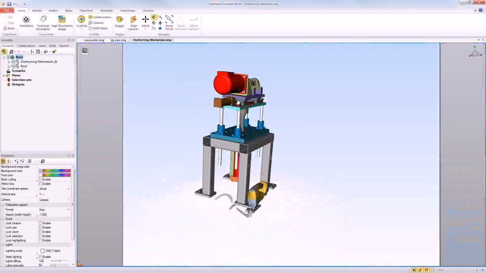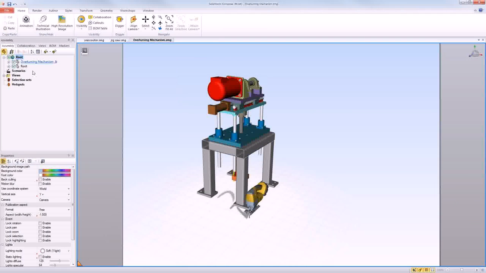If I had the overturning mechanism as my base part and decided to bring in the jigsaw, then the jigsaw would actually be a subassembly item of the overturn mechanism, which I don't want to do. I want to manage these two SOLIDWORKS assembly files as separate documents.